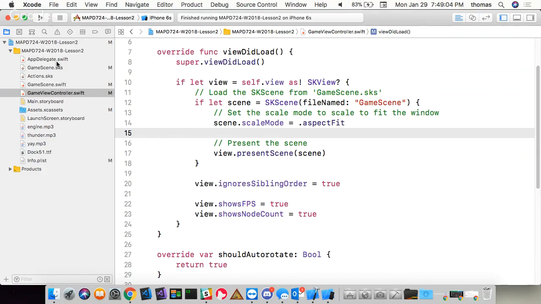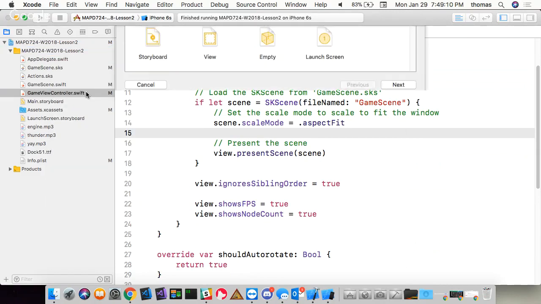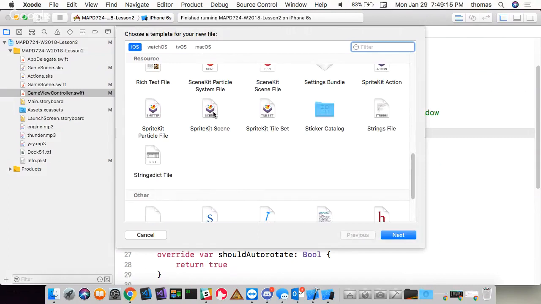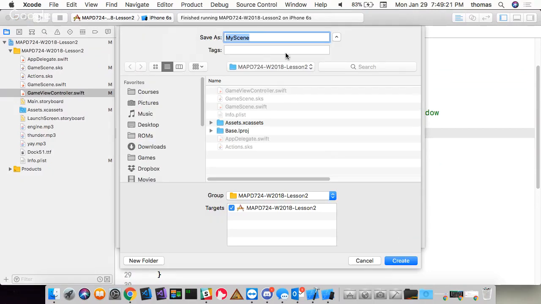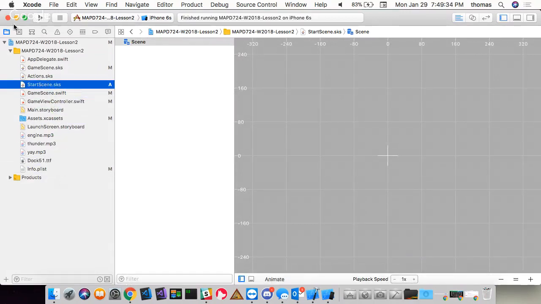So how do I do it? I'm going to right-click on this little folder here, right? And I'm going to say new file. And I want you to scroll all the way down until you get to SpriteKit scene, right? And click next. And I'm going to call this start scene, right? And press create. Now, remember what we talked about? I'm just going to move it up so you can see it. So there's my scene. And what else can I do here?